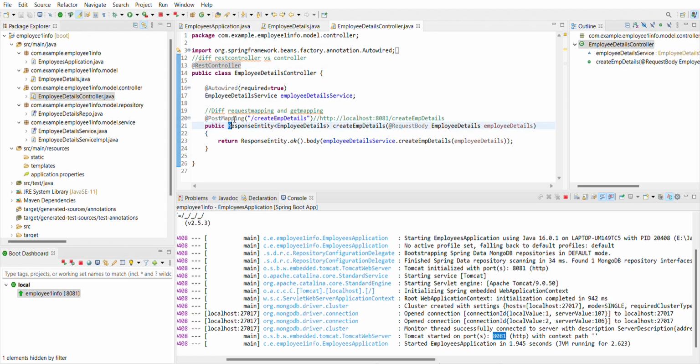So here this response entity is the return type. Whenever we click on send in Postman, you will get the data in the response entity. We are returning the response entity of the employee details POJO here.